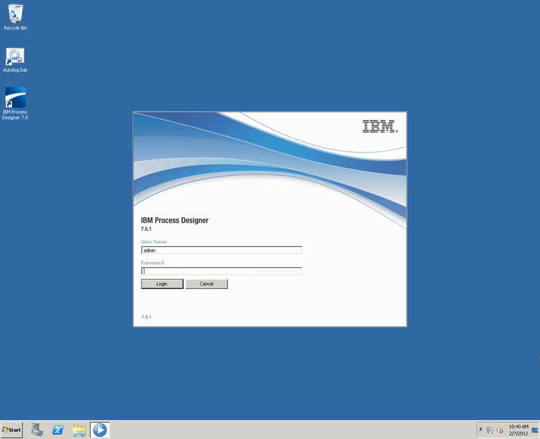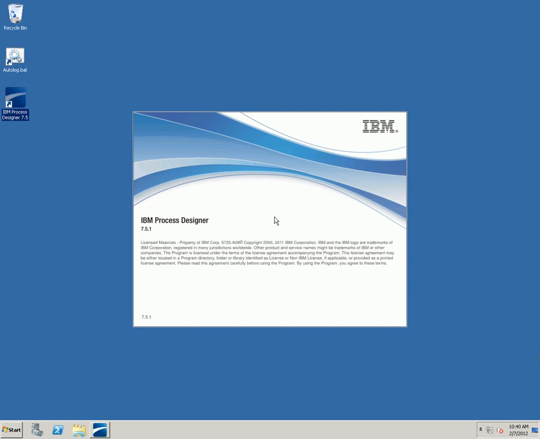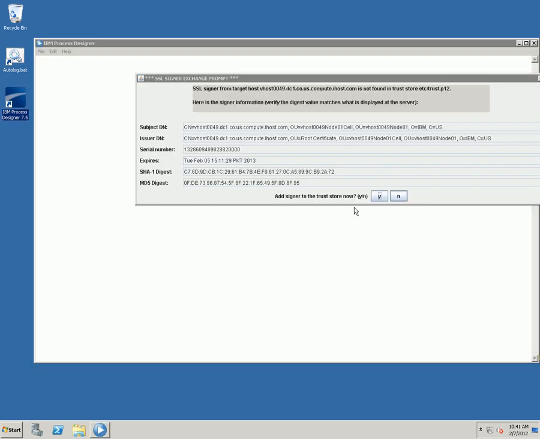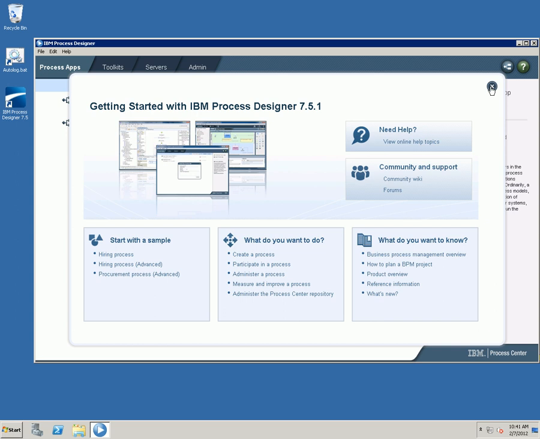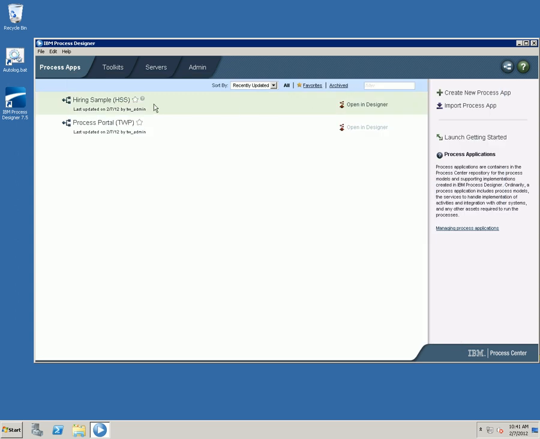And now I can run Process Designer in the Windows 2008 instance in the cloud, in SmartCloud, and get some work done. So let's exercise it a bit using the default admin user ID. Since we provided the host name of IBM Process Center, it has successfully connected to the IBM Process Center, as we see here in the list of process apps.